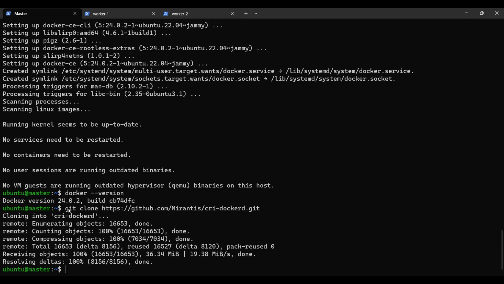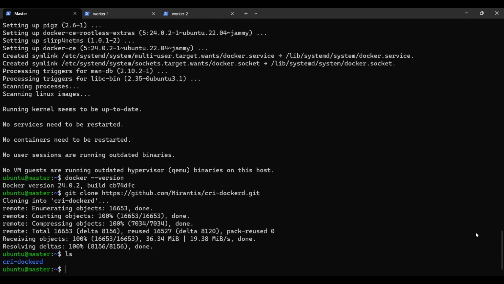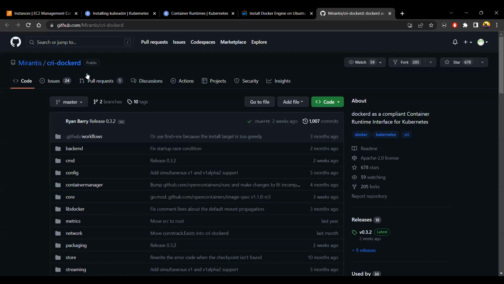Okay, that has been cloned. The Git. Let's do ls. This is the thing we cloned. We cloned this repository. Okay, we cloned this entire repository. CRI Docker.